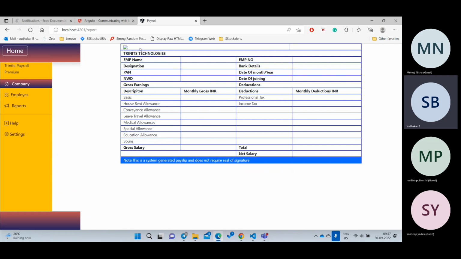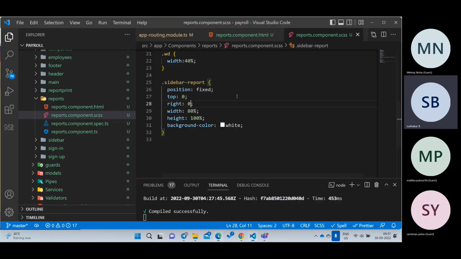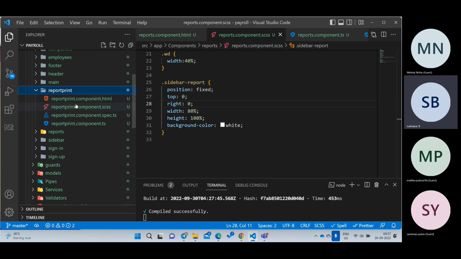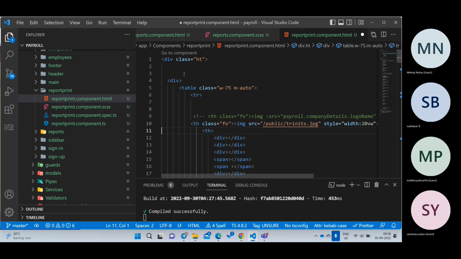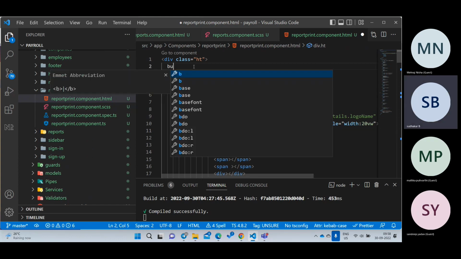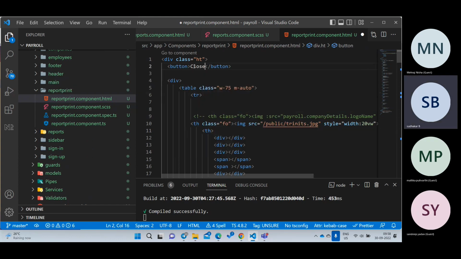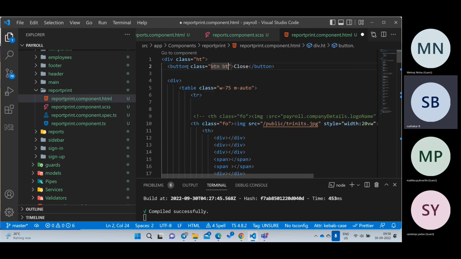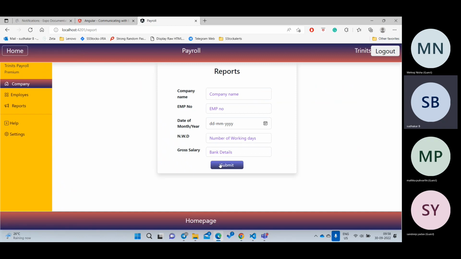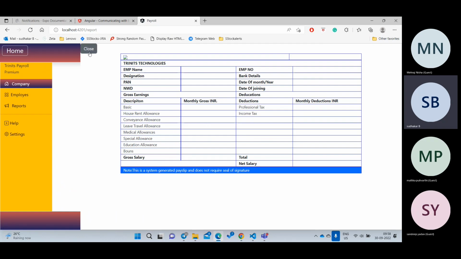Now I want to add a header. I want to add some header in the report. Okay, go to report. Where is my report? Here. And just add the close button. I'll add one button. I'll say close and write class is equal to btn-secondary. Okay, that is okay. Let us see whether the button is coming or not. So button is coming.